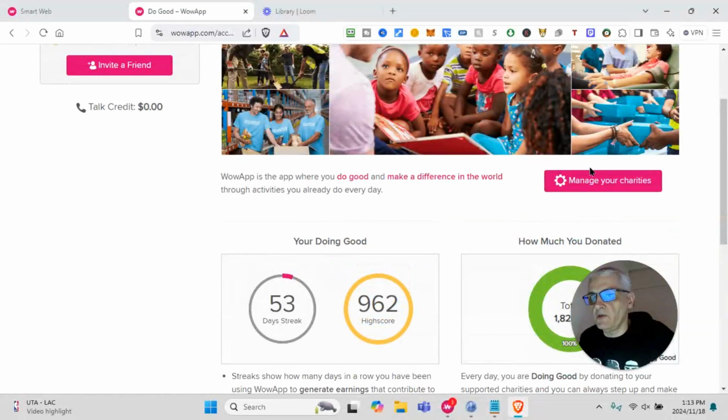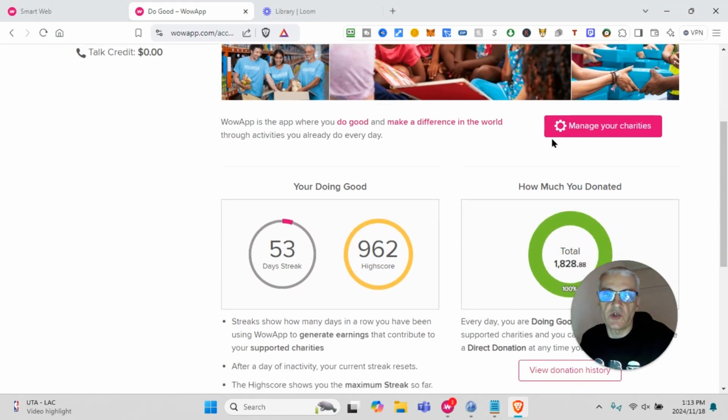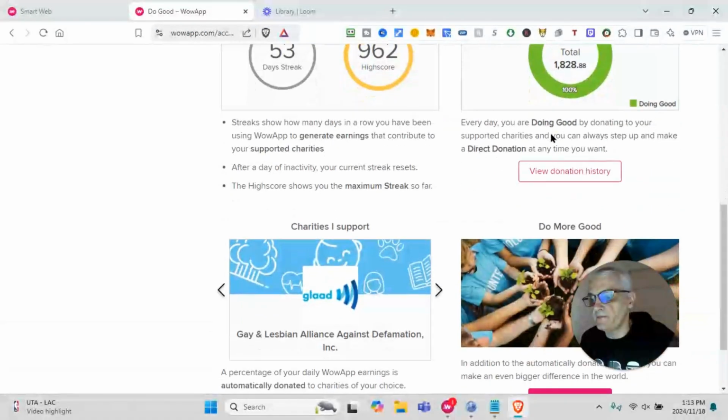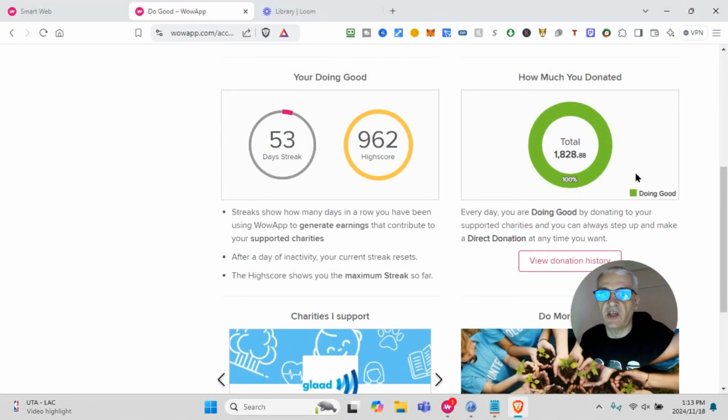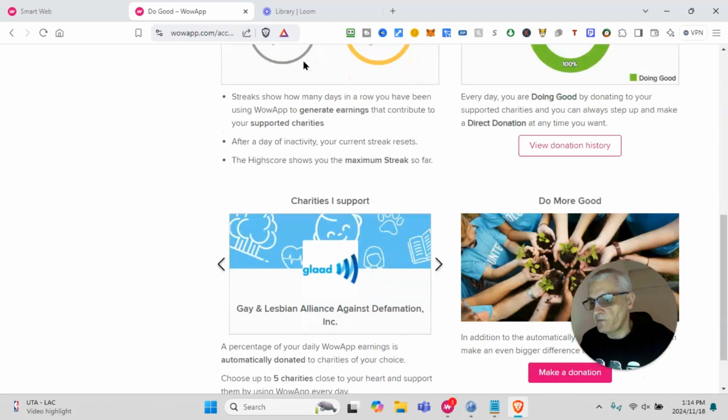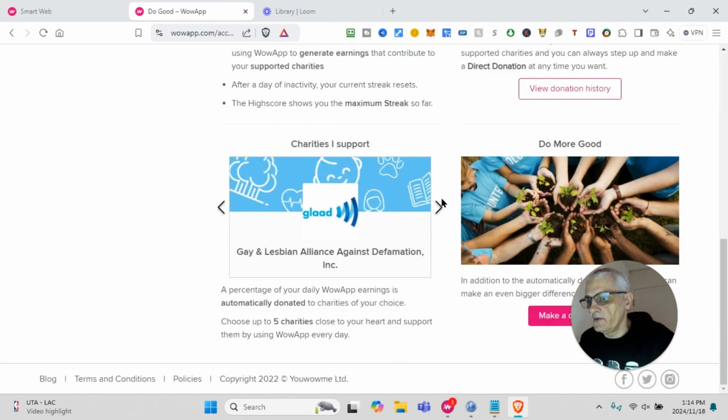And here, you can manage your charities. You can pick which charity or charities you want to donate to. And it does not come out of this. It's already allocated before. So whatever earnings you have here, that's yours. The charity donations are already allocated before you get your earnings. Okay. So, like right here, it shows the ones I'm donating to.